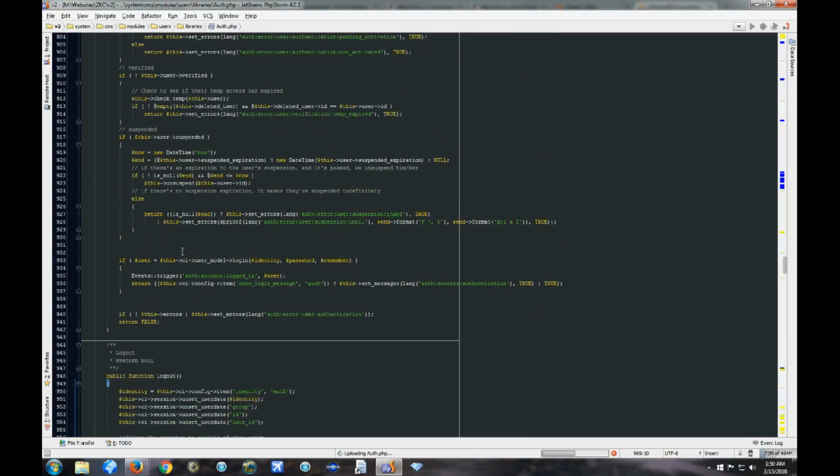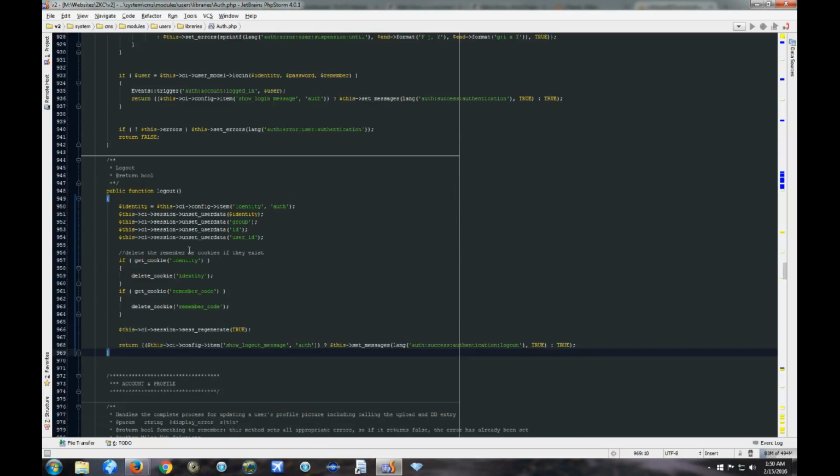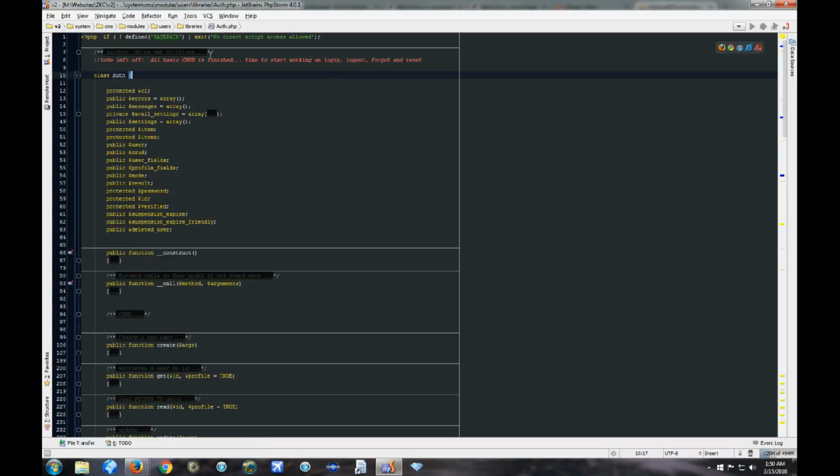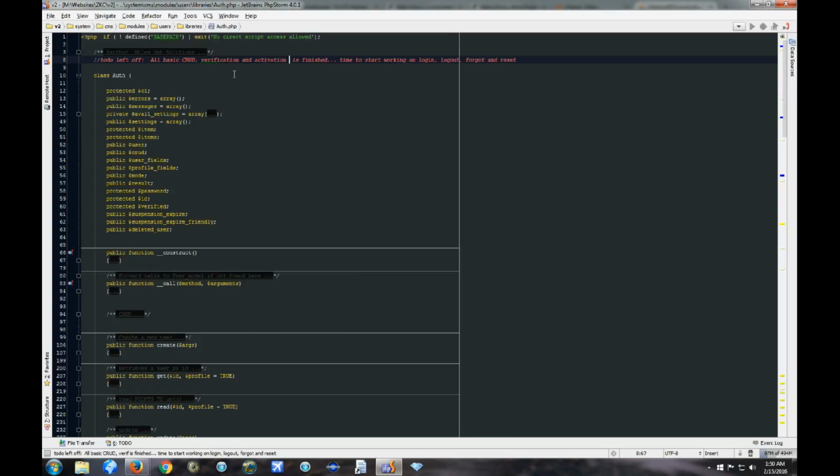Log in and log out are complete. Let's see what else we got. So CRUD and verification and activation are all finished. This is my own notes. We need to work on the forgot password and reset password.